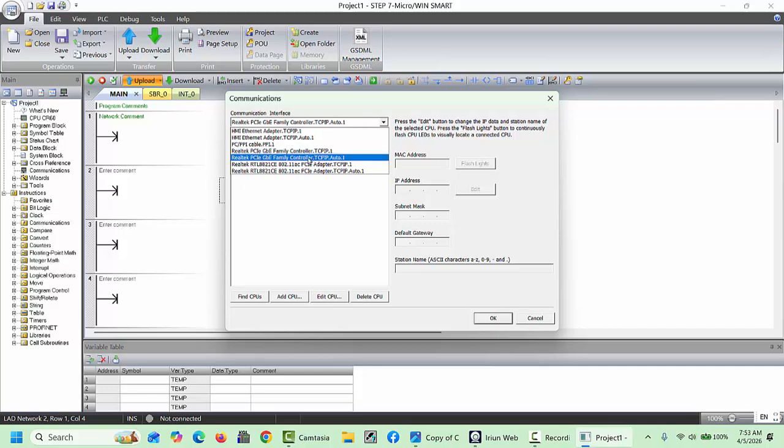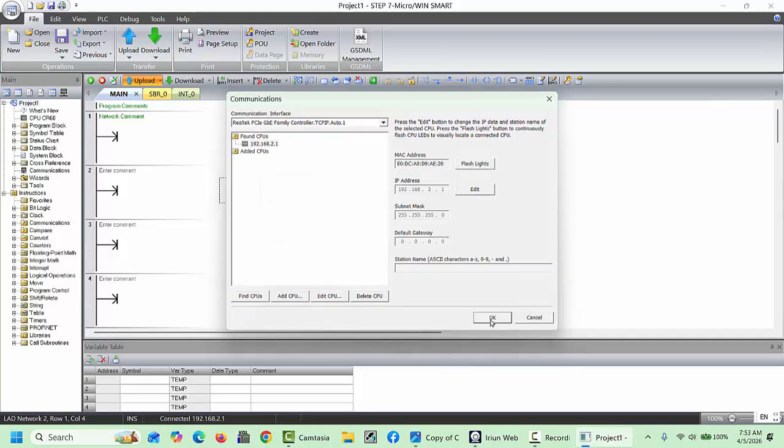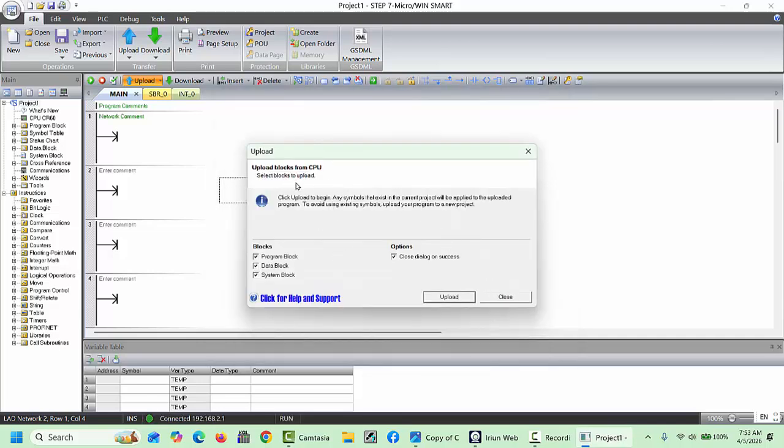When you select this one, click on find CPUs, and again click find CPUs, and you will see if your PLC is connected and healthy. The MAC address is now showing, and your IP address is showing. You can see this is 192.168.2.1. This is the IP address of your PLC. You can see it is showing that this PLC is connected with our PC. It's a very simple and easy method. Just click OK, and then this interface will open.